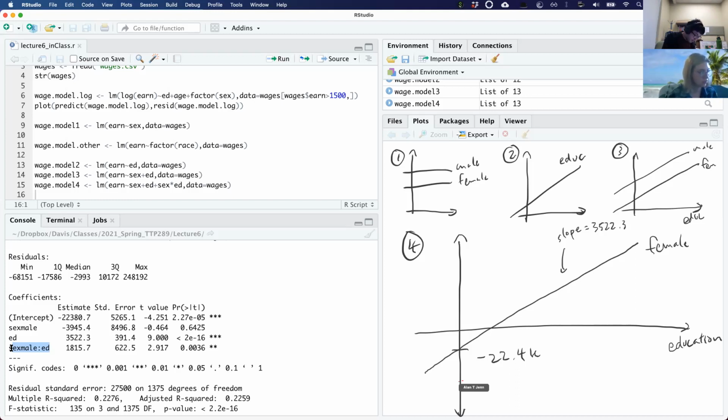So in the intercept term, you end up with negative, so approximately negative 26,000. And you guys can double check me on this, but this should be 22380.7 minus 3945. Okay. So you're actually starting lower now, but you end up with a line that might look something like this.